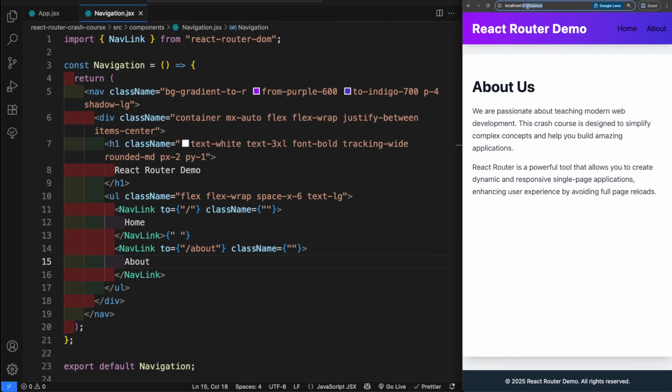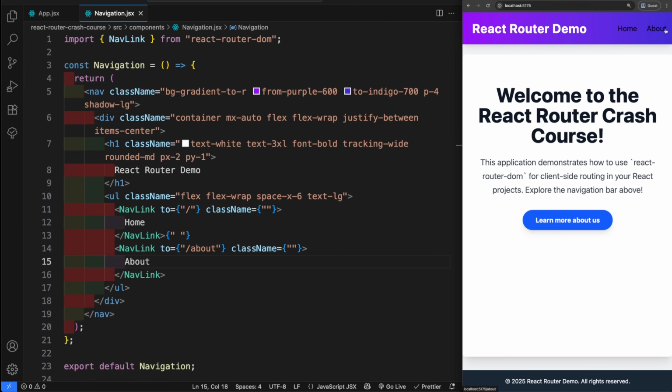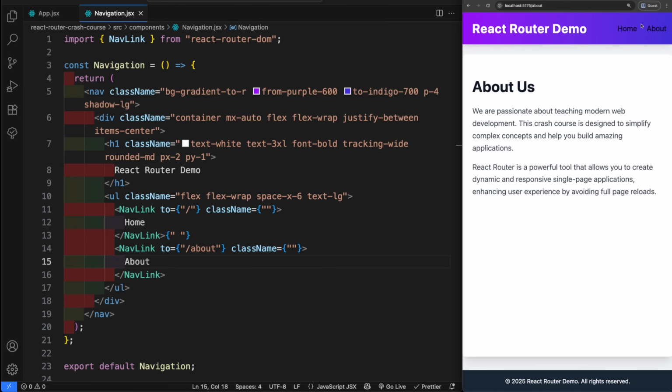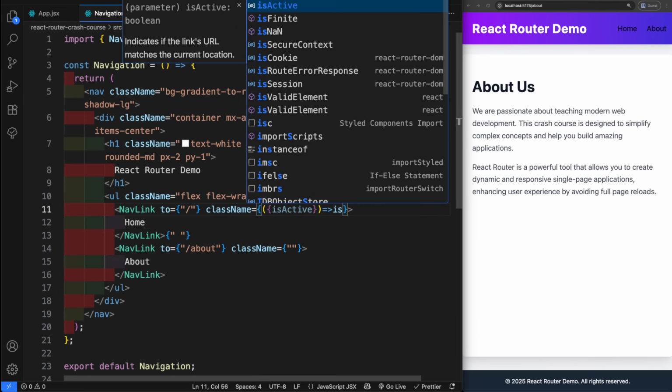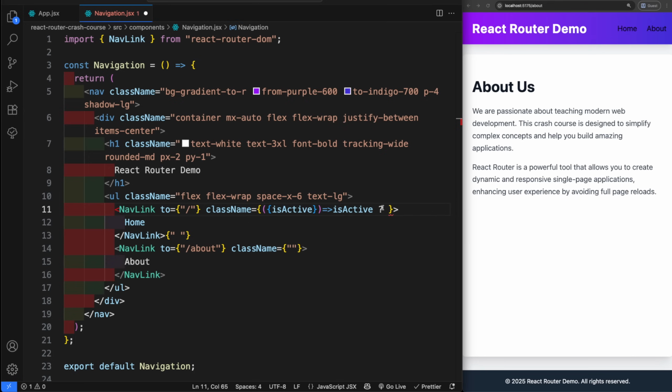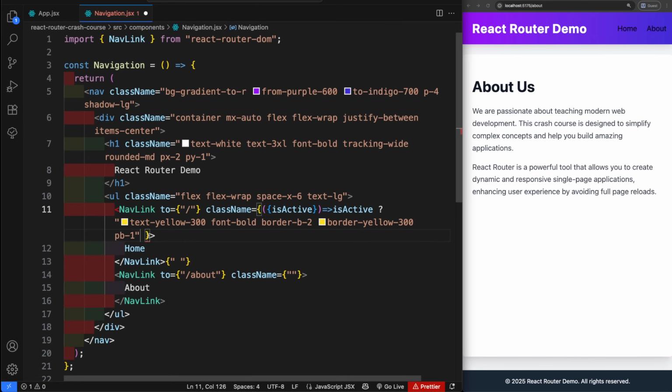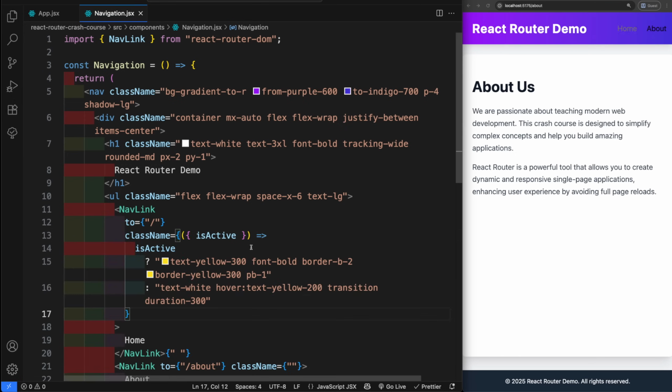Now, how do I know where I am? Well, obviously I can look up here, but I want to also signal to the user that you are on a certain page, and this is where the active tag comes in. So let's go back to className and I'm going to delete this. And up here, first of all, I'm going to use a function. And within this function, I'm going to pass in the isActive argument. Now if isActive is true, then we're going to have a class of text-yellow, and so on. And if it's not, then we're going to have text-white. I'm just going to copy them in.